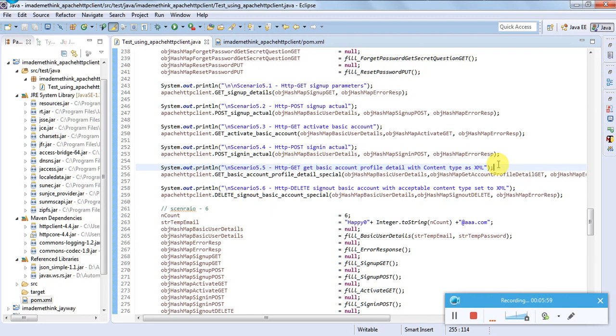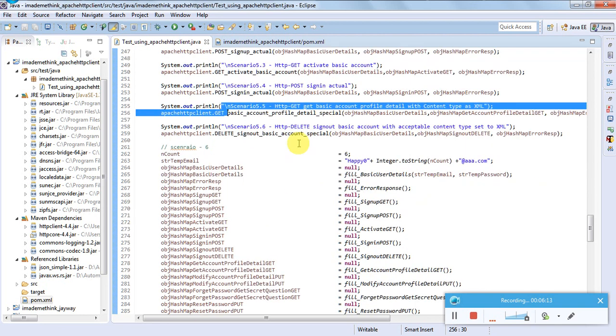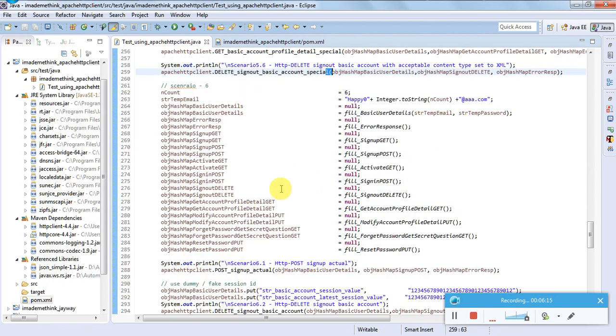The application does not accept any format other than JSON. So this is a negative test case, and this particular call should fail. 5.5, we will see this in the results when we run this program. And then I'm doing a sign out.